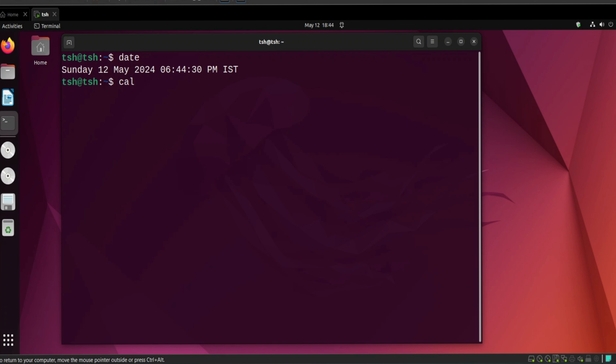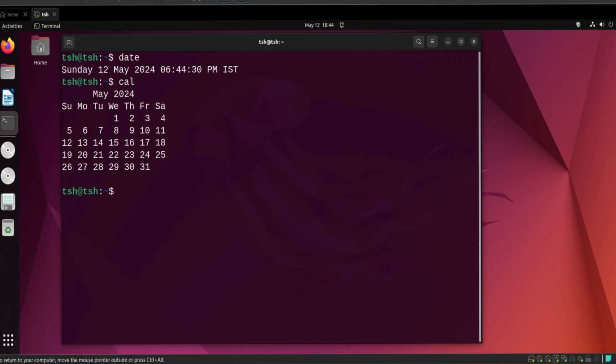Few more such short commands that do not require an argument are like cal. Cal stands for the calendar. It displays the present month's calendar. Of course, we have seen the cal command in the previous lecture where certain more inputs can be given, like certain more options can be used along with the cal. We will see it shortly.